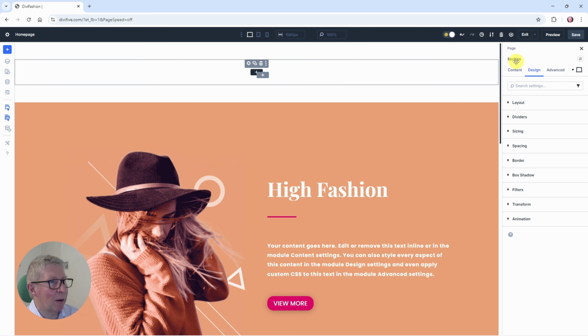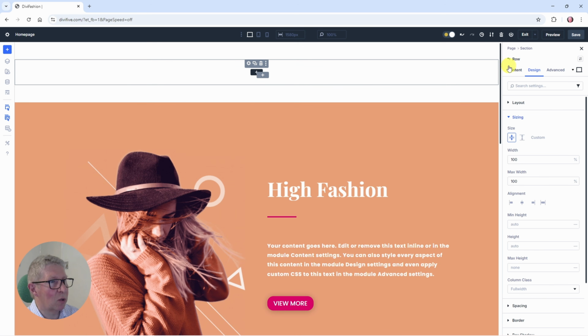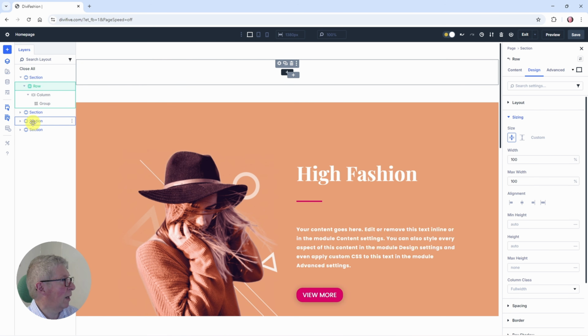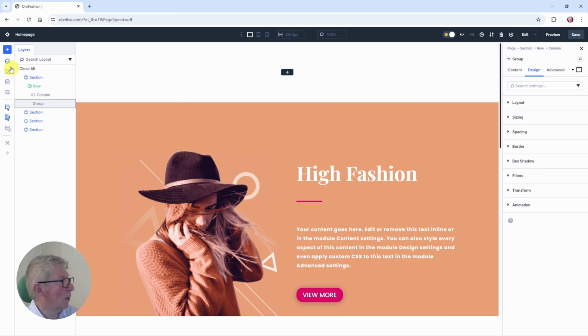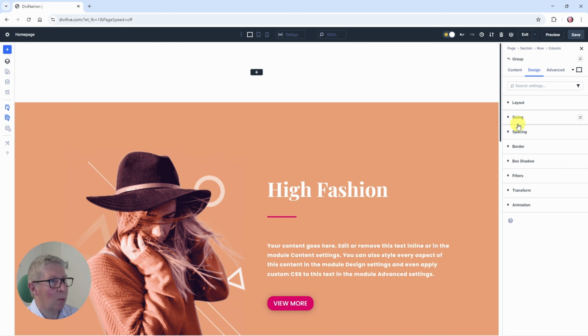Because if I clicked up here, I'd be in the section. Here I'm in the group. If I wanted to click to change the row, I'd have to make sure I got to the row. If you're not confident clicking around in here, you can just go to the layers menu here. So I know I want group, so I'm going to click on group and I can make the changes that I want. Once I'm in the group, I'm going to click on Content and Elements.